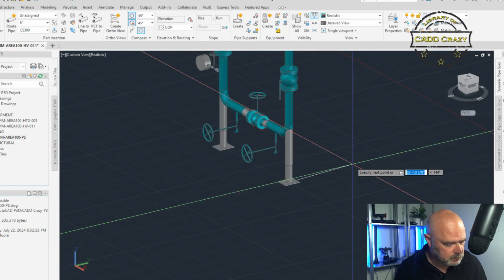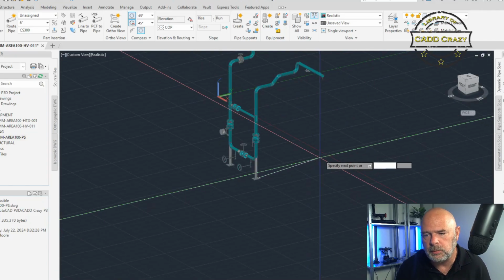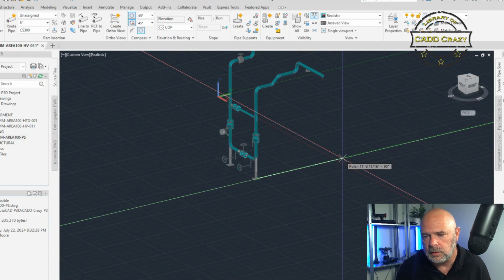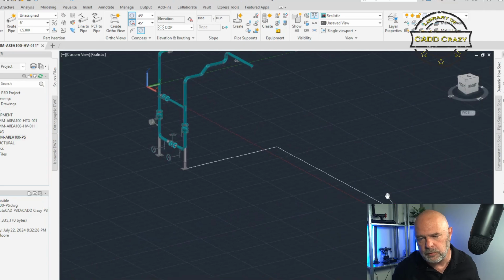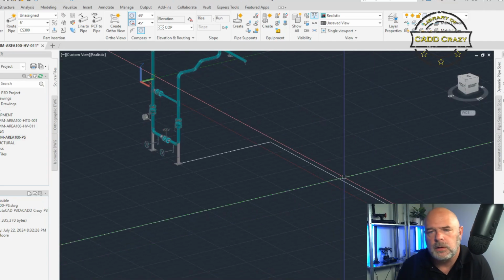Let's see here. We're going to come over here. We're going to do 12 feet and come this way. We're going to do 24 feet. Okay, so that's where we're going to start our model.